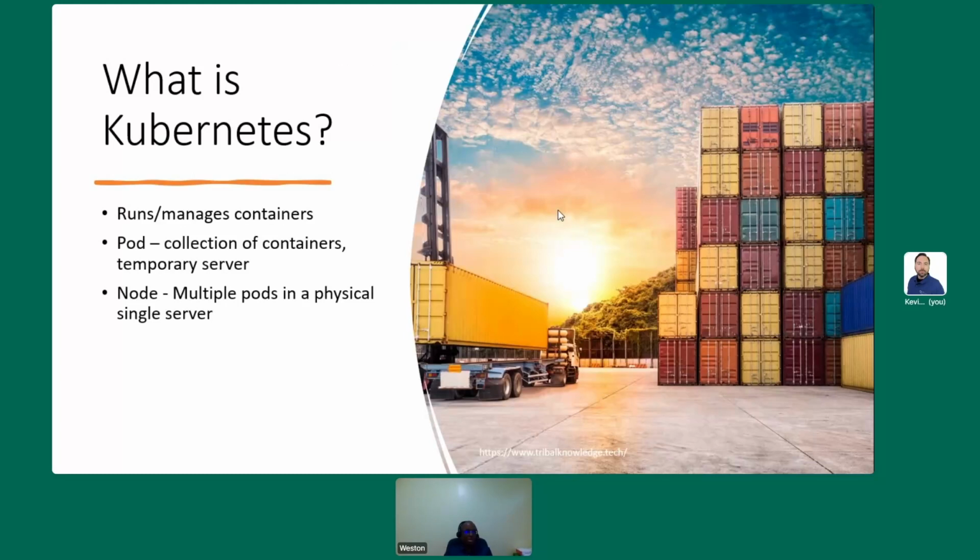For those unfamiliar with Kubernetes, it's basically used to run and manage containers. You've probably seen ads about containerized applications, and it's one of the tools people use to do that. You'll hear a couple of terms: a pod is basically a collection of containers, and you can think of them as temporary servers. And a node is basically multiple pods on a physical server, so it's a way to run multiple servers in a single server. That's a very high level overview of Kubernetes.